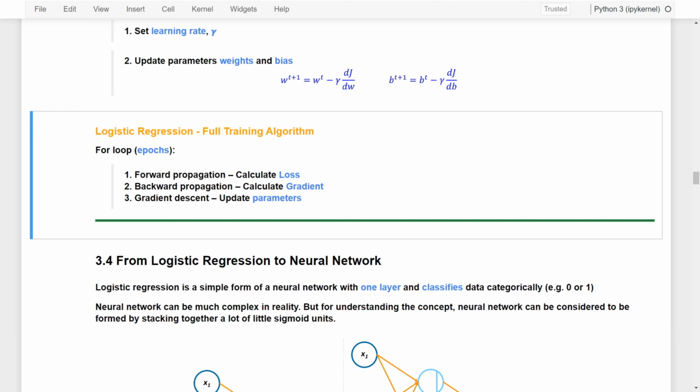This is a very quick introduction to logistic regression. In the next video, I will show you how logistic regression relates to neural networks.